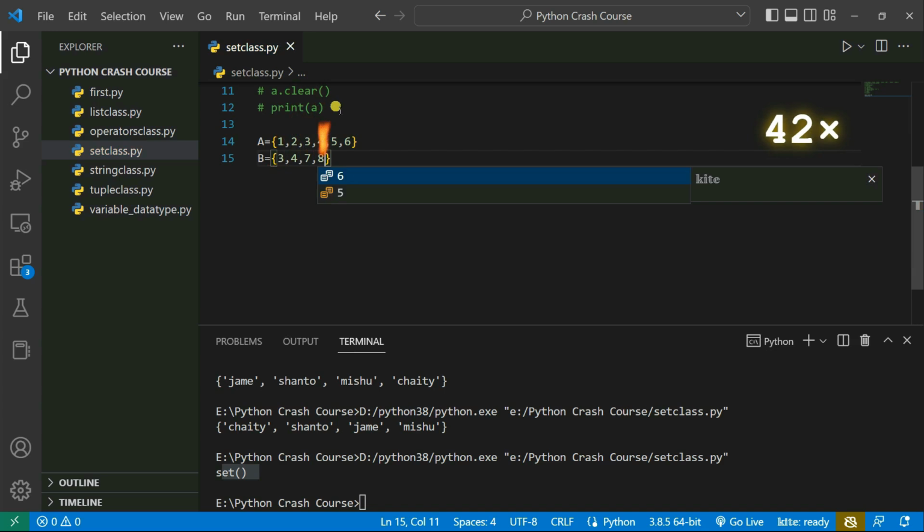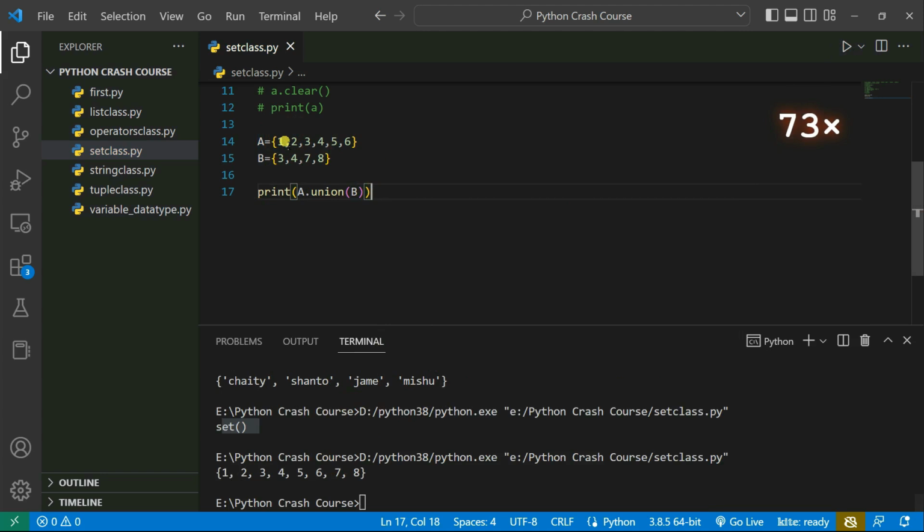Okay, so now we're going to do the union operation of A and B. I'm going to just print it out and run the code here. And I can see here this is the union. It should take all the values, so 1, 2, 3, 4, 5, 6, 7, and 8 are the answers.